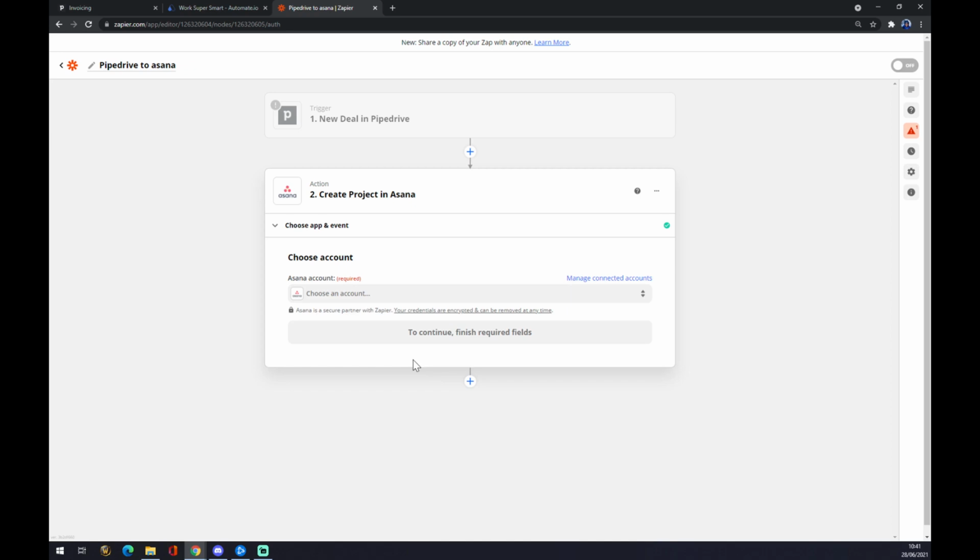You hit continue, and now you just have to choose an account or sign in to the account of Asana or any other account of any other app that you choose to integrate.